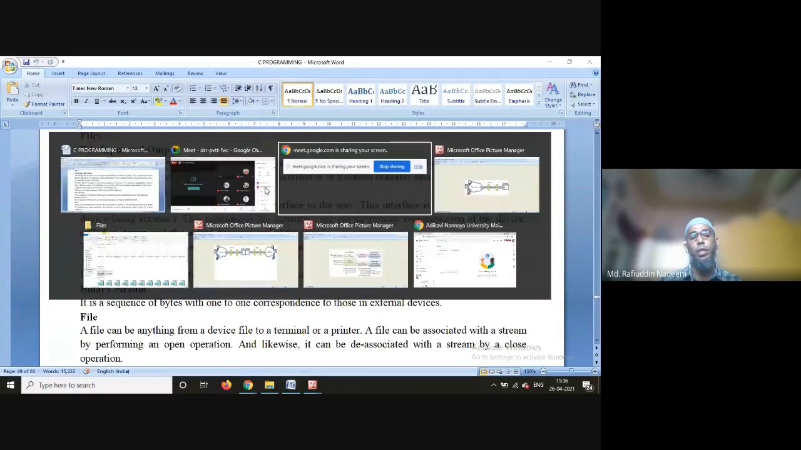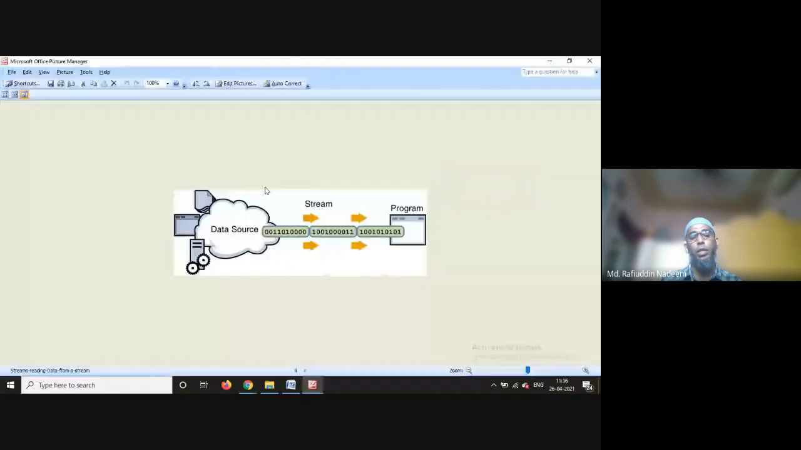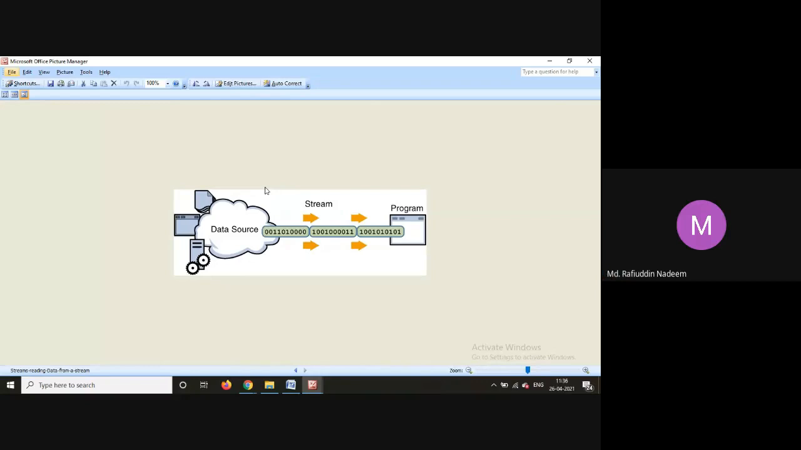Let me explain with an example. See here, there is a data source. From a data source, continuous bytes are transferred from the data source to the program.